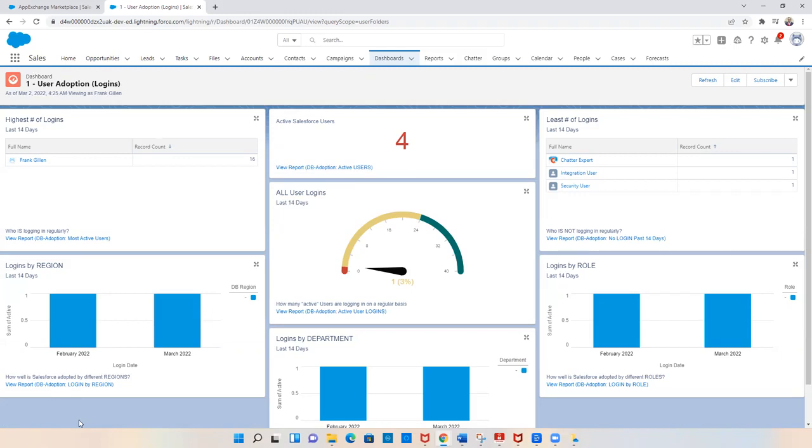So that's all I have for this video. The purpose of this video was to introduce you to the AppExchange and show you how to install a package into your Salesforce org.